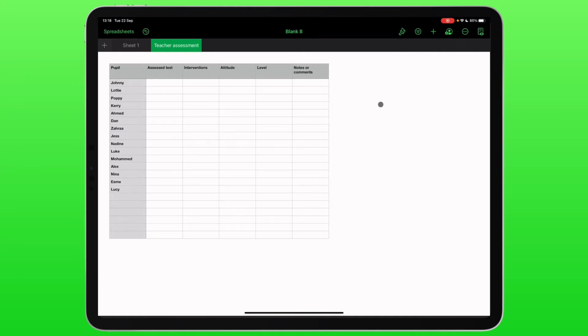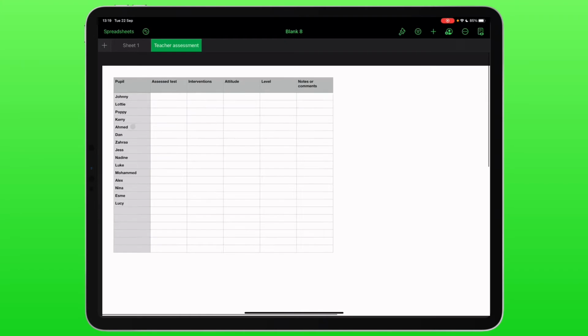Now this might be how you might look at it as a teacher. So if I want to use this as a tracking sheet for my class, I've just created a list of pupils here. I'm going to put in some test scores here. I'm going to put in whether they're on interventions. I want to rate their attitude. I want to see what level they're at, and then there's a little bit for notes and comments. So what I'm going to do is I've just created a list of random pupils down the side here.